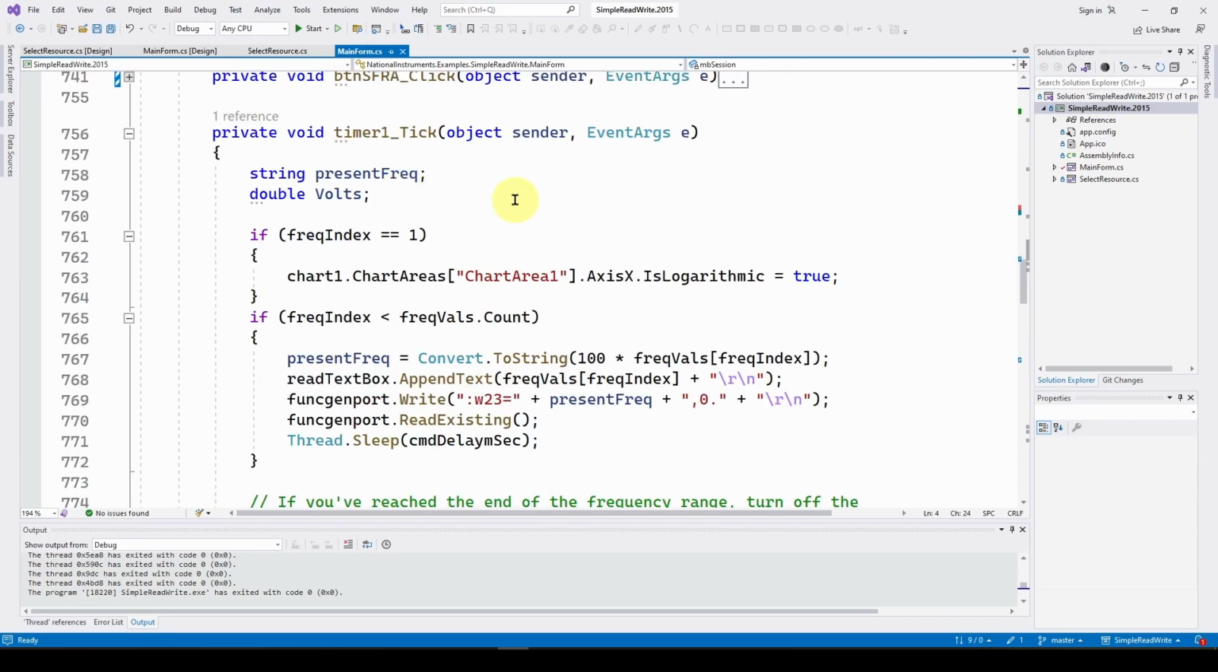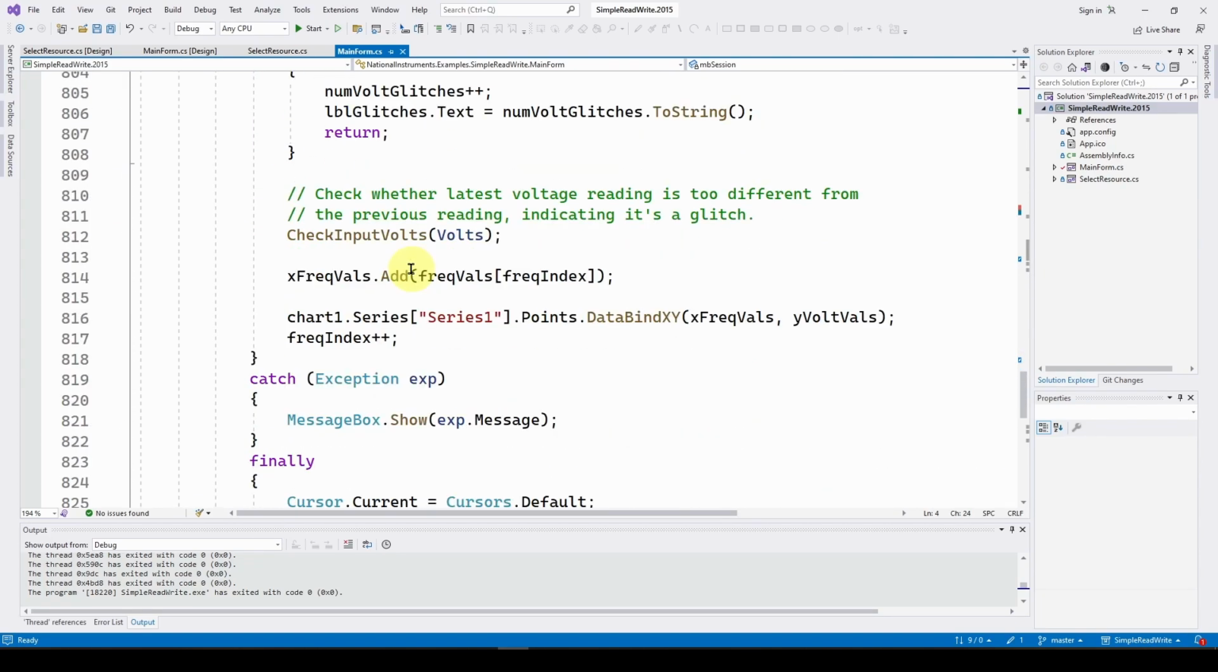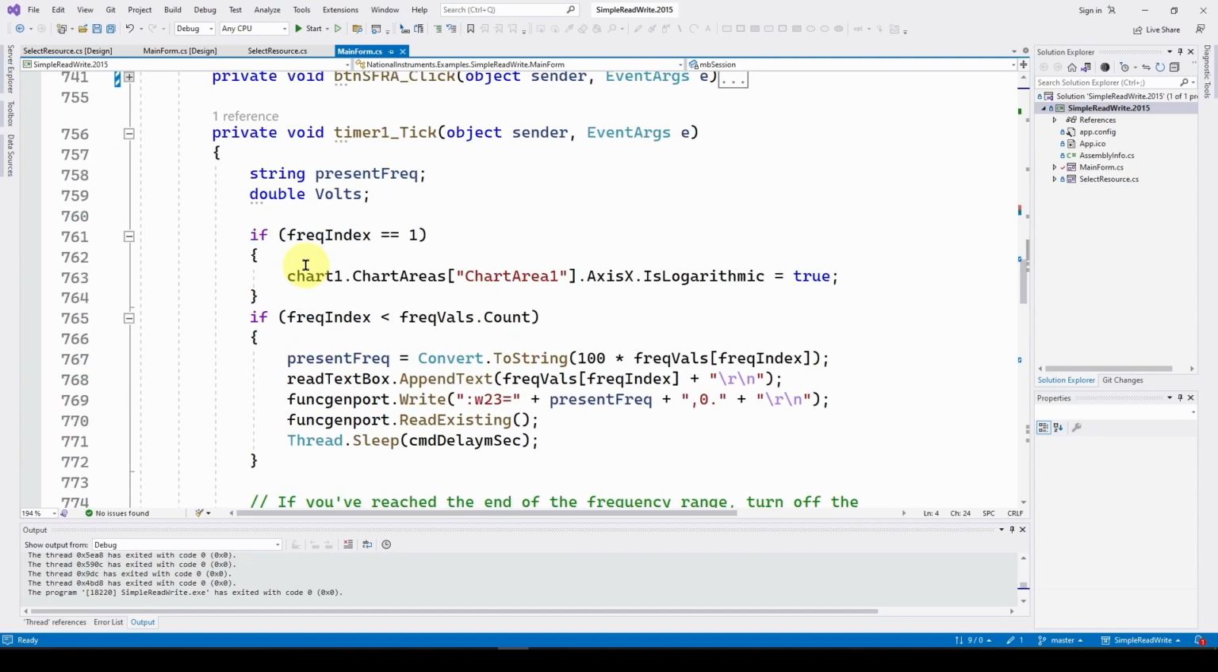Every 1.5 seconds, it's going to call this event handler, set the frequency, and then read the peak-to-peak voltage from the scope. And here's the code in this timer event handler. I'm going to go through some of this. If you want to copy it, just pause the video.